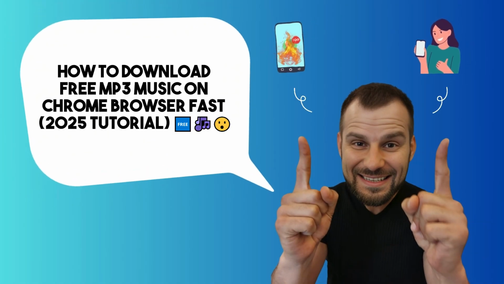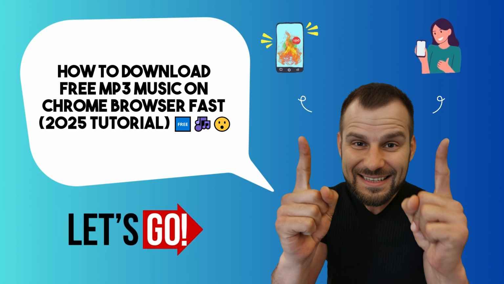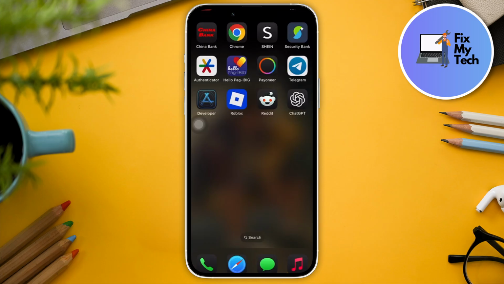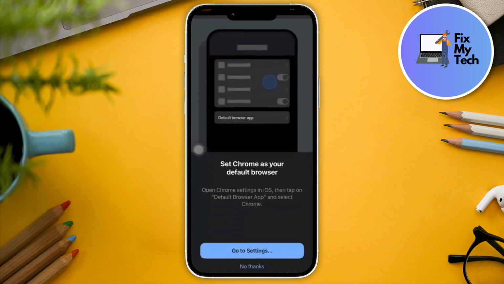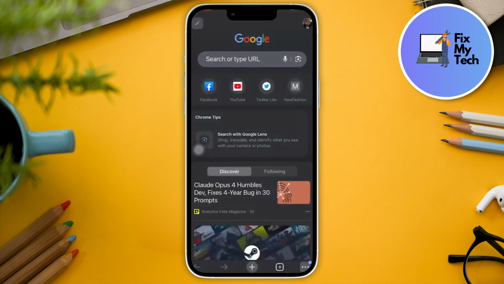So on this video, let's talk about how to download MP3 songs using Chrome, and this is for 2025. Now I'm using an iPhone, an iOS device. Even though I have a Chrome here, I'm still using iOS, so this is applicable throughout all devices. As long as you have Chrome, open it up right there.